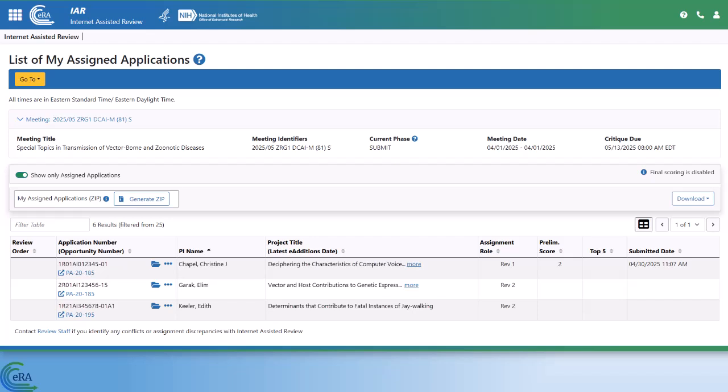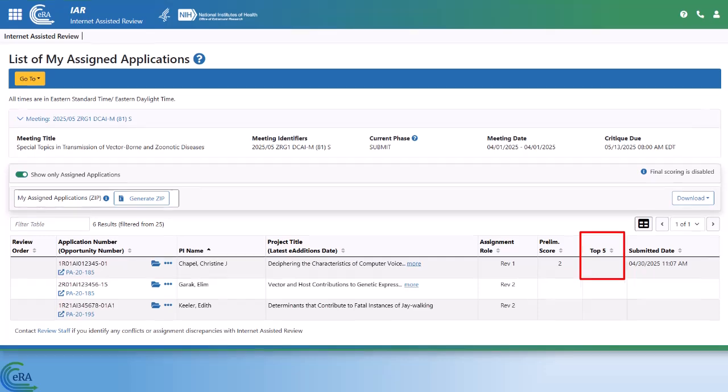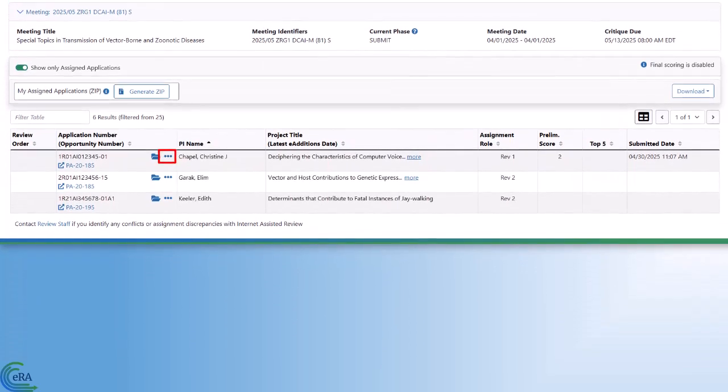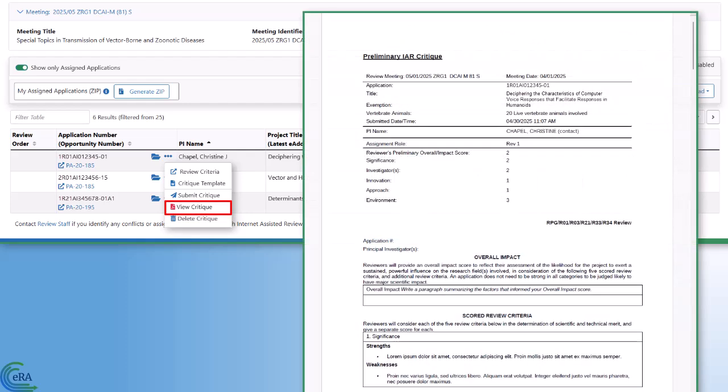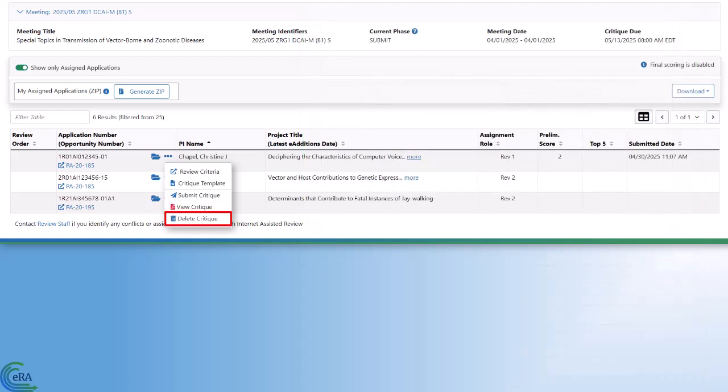The List of My Assigned Applications screen shows the preliminary score and the date and time of the submission. If configured by the SRO, the top 5 column may be displayed. The available actions under the three-dot ellipses icon in the Application Number, Opportunity Number column now include View Critique and Delete Critique. Click View Critique to download a PDF version of the critique and scores. Click the Delete Critique to remove it.